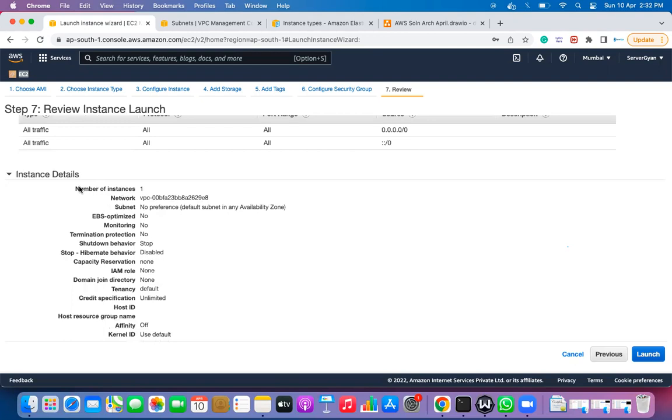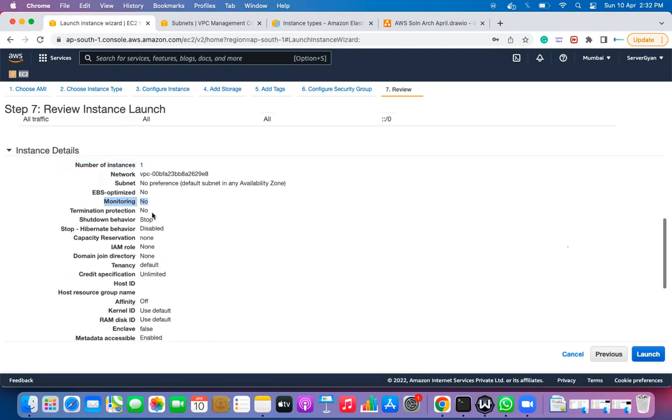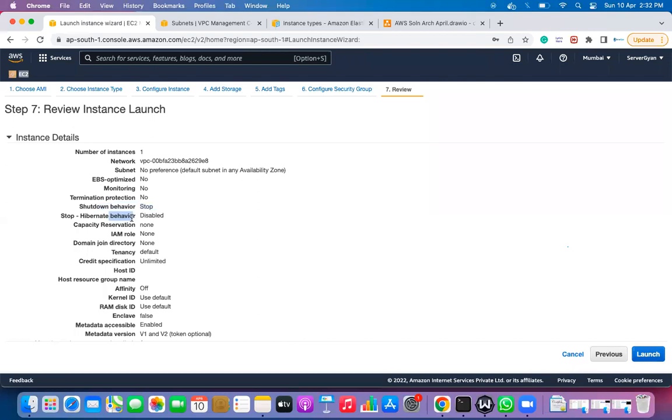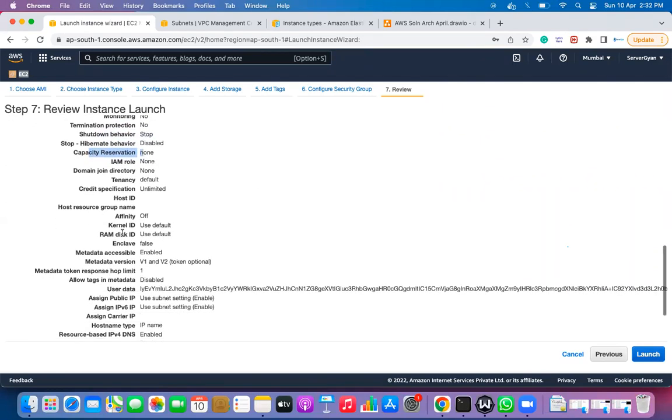So yes, guys, first of all, number of instances is going to be one, network, this subnet, this EBS optimized, no. Monitoring, no, because it does not consider default monitoring as enabled. Termination protection, no. Shutdown behavior, stop. Hibernate, disabled. Capacity reservation, none. IAM role, none. Then after these is the particular option, affinity.